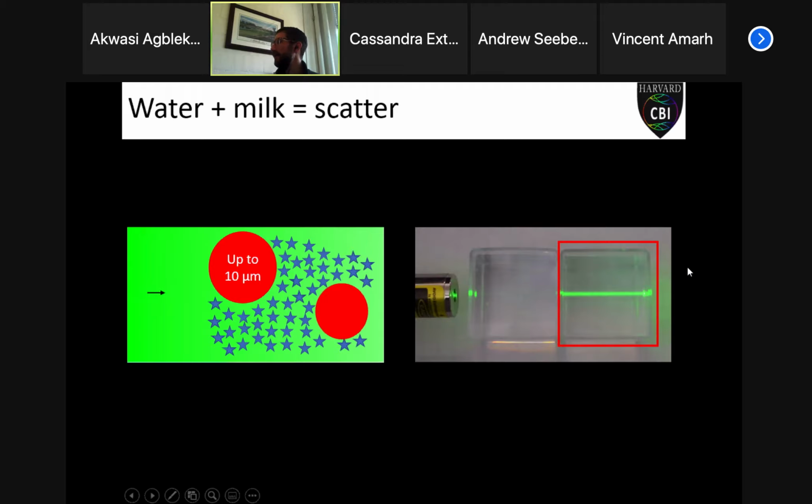So now, if you put a power meter over at this side of the cube, what you would find is that the energy of the laser beam over here has been reduced compared to what's coming out of the laser. And that's essentially what's happening in our microscope.